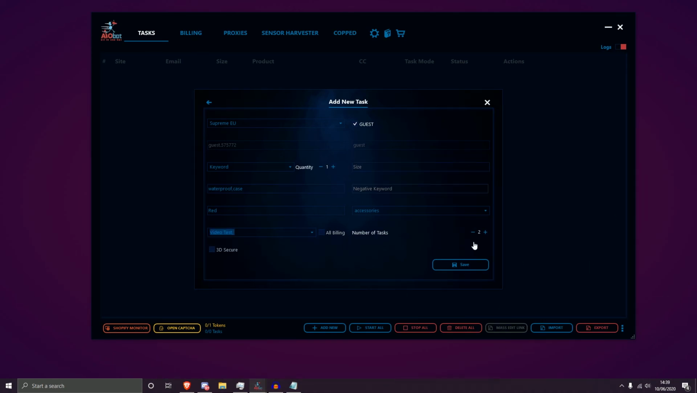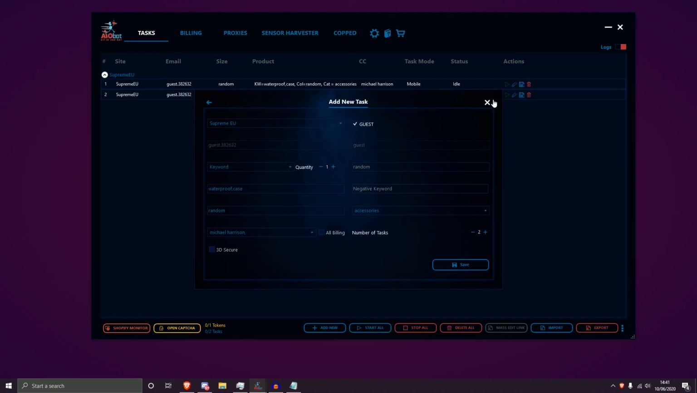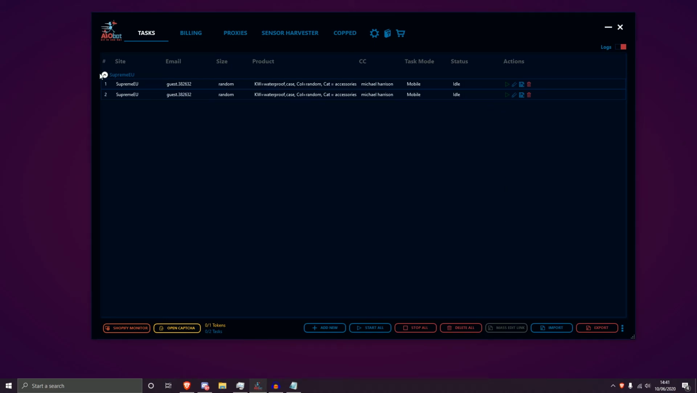Then you can actually change the amount of tasks that it creates based on these settings. I'm going to leave it at 2 just to demonstrate something, and then we can enable 3D secure, which is relative to Supreme. I'm going to go ahead and create the task here, and as you guys can see, 2 tasks have been created. Now, the first thing you're going to notice is that you can manage different tasks on different sites all at once.